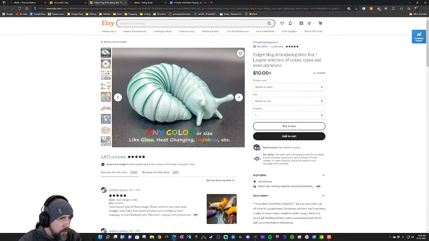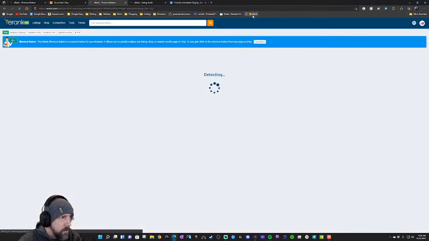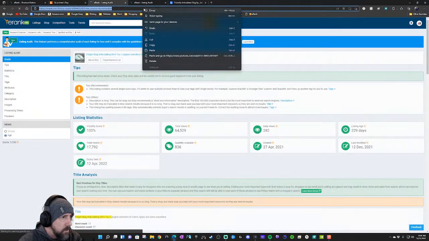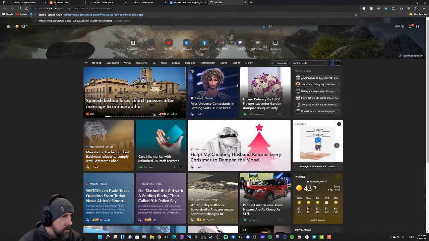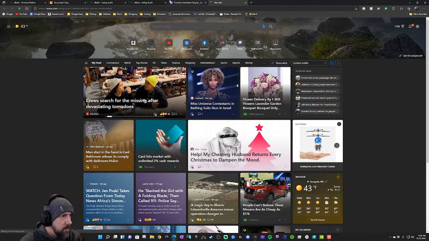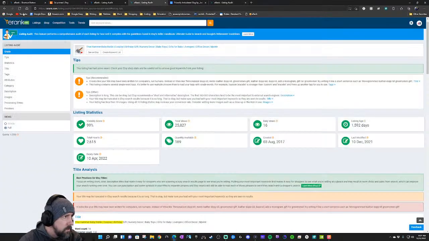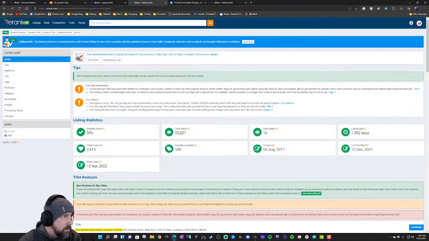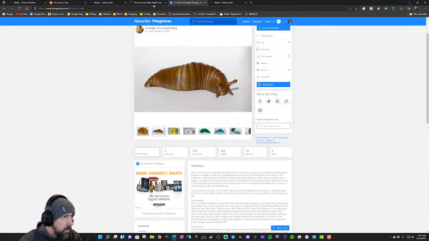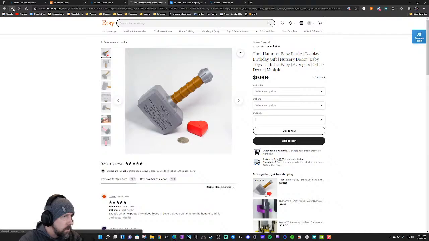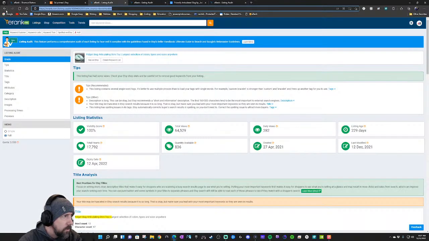But anyway, friendly articulated slug star seller. Look at this guy. Well, number one, let me copy this out and go back to that slug. I wanted to take a look at his shop. So, oh, where did I go? Oh, Thor's hammer. Oh, here we go. Let's go back.